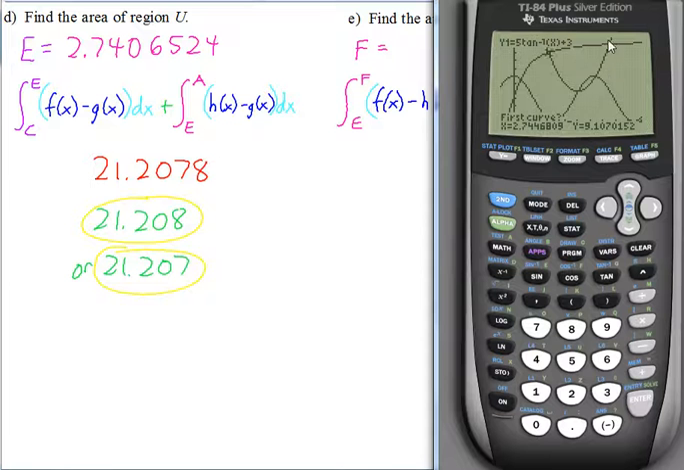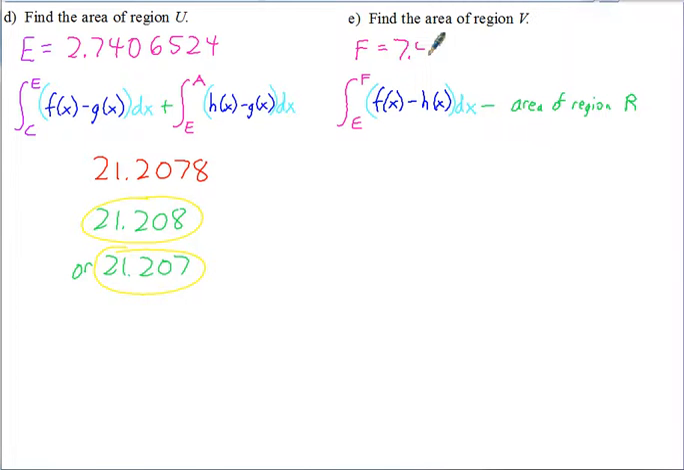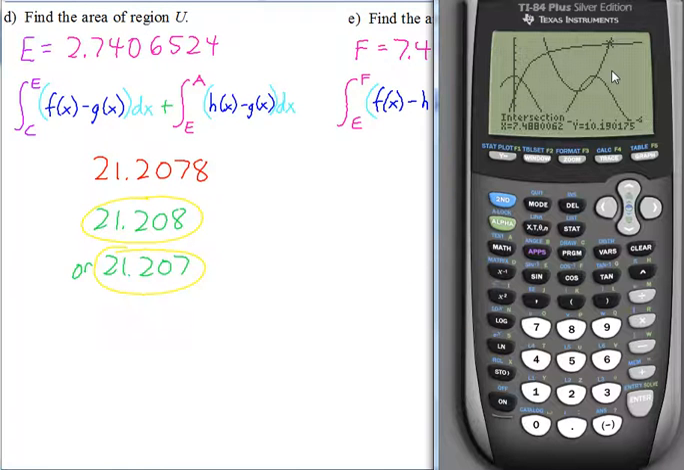Intersect. This time at point F, you can see right here that it's f of x and h of x intersecting. So first curve would be y1. Second curve, not y2, would be y3. That's our h of x. And for your guess, again, you can move the cursor over there, or you can just type in, if I want to guess, maybe it's over here at 8. I can just type in 8. And then my point of intersection is 7.488.